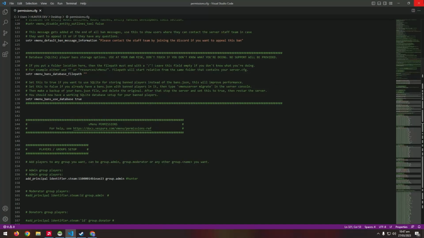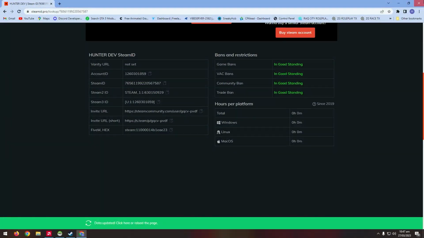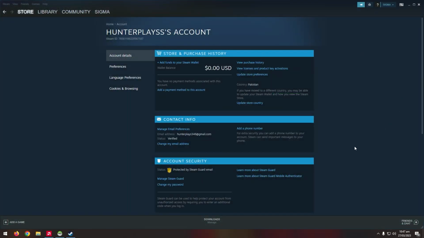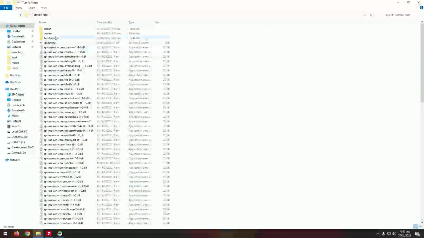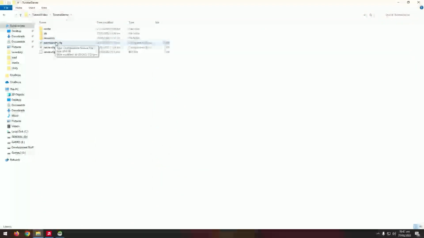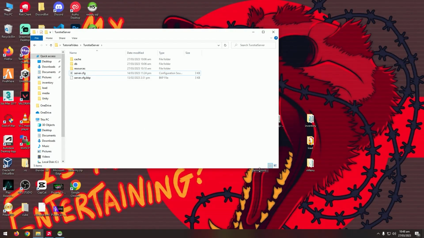Once you are done with the permissions.cfg, just close it. I'll close the browser also. Steam must be running in the background if you're using Steam as an identifier. Now we've got everything. First we will open our tutorial server. I already have a permissions.cfg, I will delete it. Just drag the permissions.cfg here, together with server.cfg.